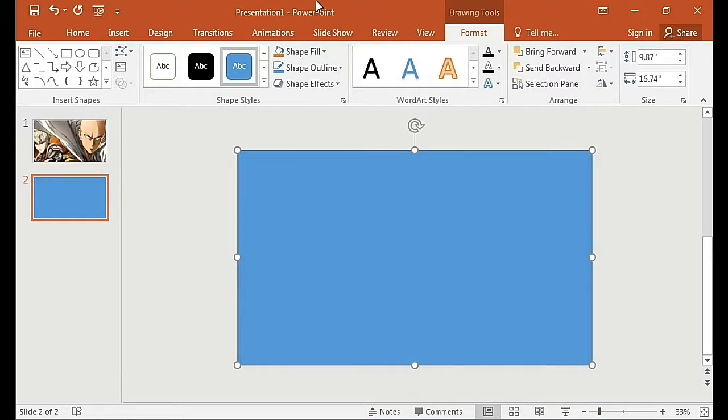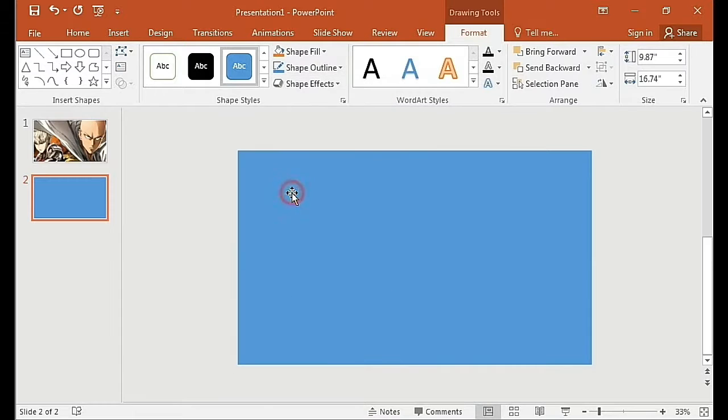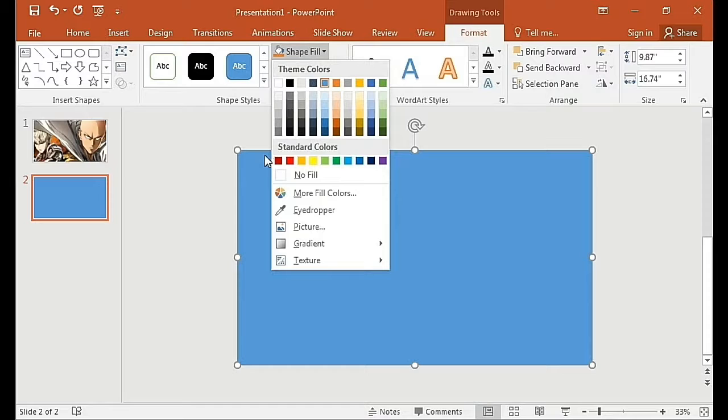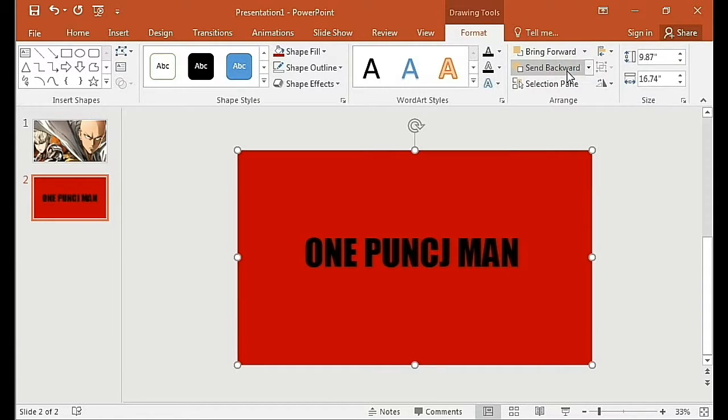After this one, you are going to be removing its outline and changing the color of your fill, as it is also needed for the customization of the shape. So we can no longer see the text. How do we fix that? Simple, just bring it backwards. So send to backward. Now we can see the text.